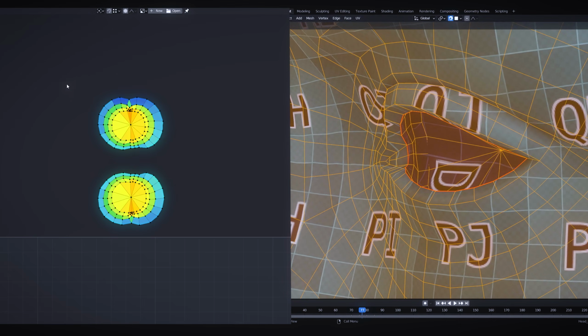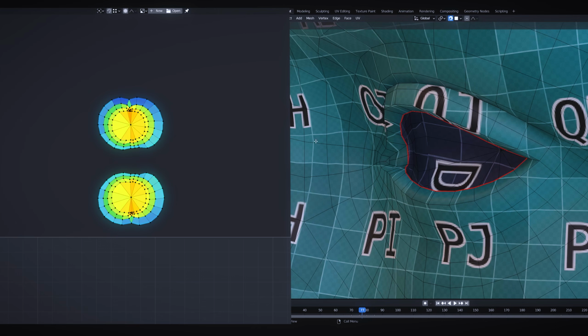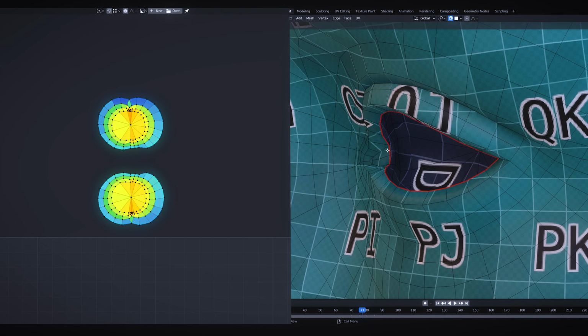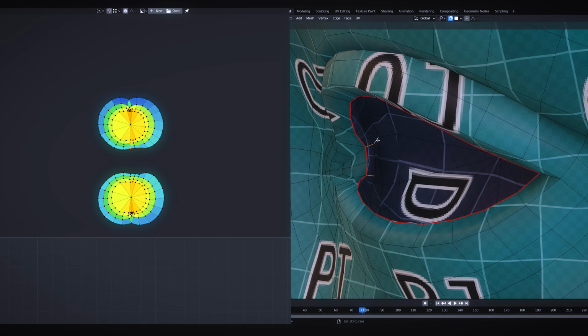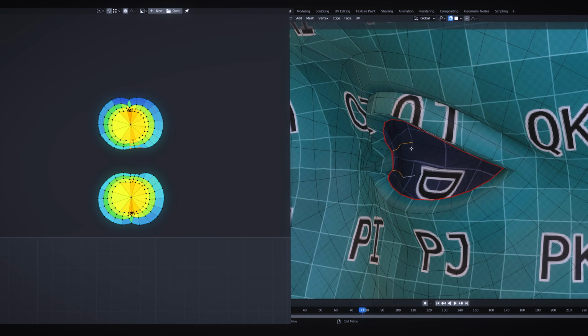Where could we actually add our seams then? Let's turn UV sync selection back on. This here, I think I definitely need to split these UVs here, perhaps even select the edge here on the inside. You can see that we do not have one nice edge loop that goes from the corner of the eye all the way to the back.